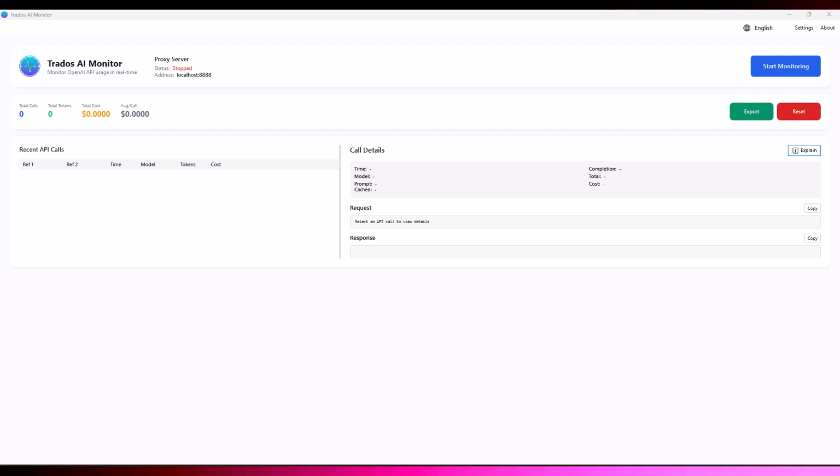In this video, my aim is just to try and give you an overview of how to use the Trados AI Monitor and point you to some things that are quite helpful and hopefully ensure that you get some use without too much heartache over working with the Trados AI Monitor. So the first thing to note, I've opened the application up already here, is that my proxy server is stopped, so it's using a proxy server.